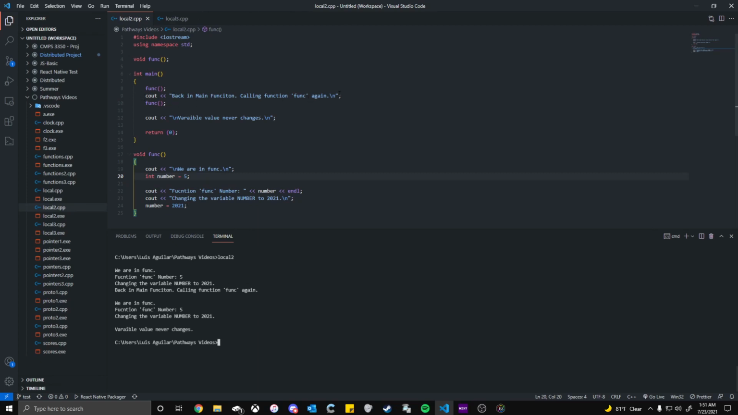Line 9 executes, and then we know that we are back in main, that we're going to call function func again. And then once we're back in function func, we see that the number is still 5, right? The variable never changes. Remember, this happens because the local variable number is destroyed when the function is done. Now, you may be asking yourself, well, what happens when we want the program to remember our changed variable, right? And that'll be showcased in our last demo of this video.